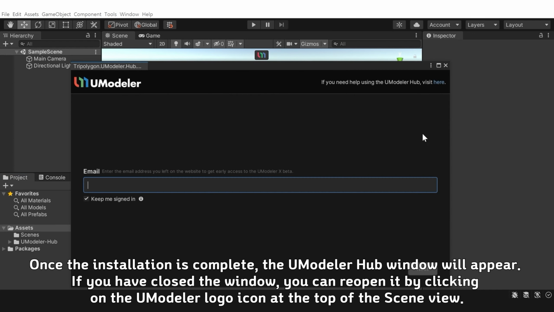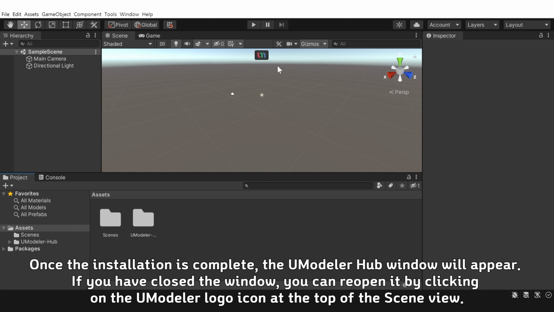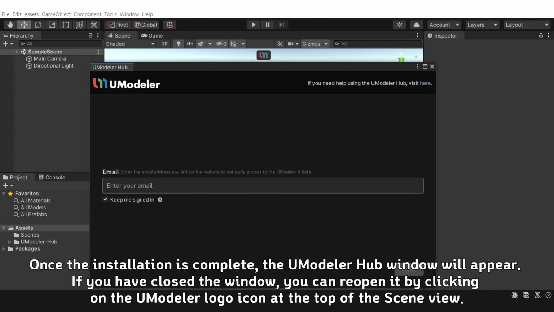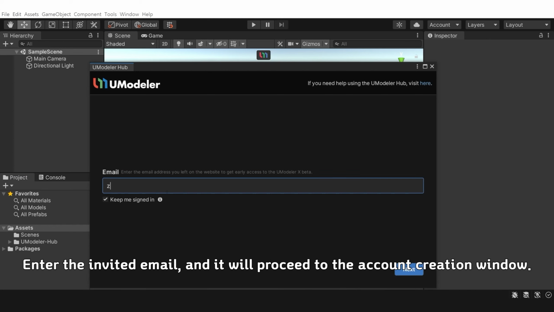Once the installation is complete, the UModeler Hub window will appear. If you have closed the window, you can reopen it by clicking on the UModeler logo icon at the top of the scene view. Enter the invited email, and it will proceed to the account creation window.